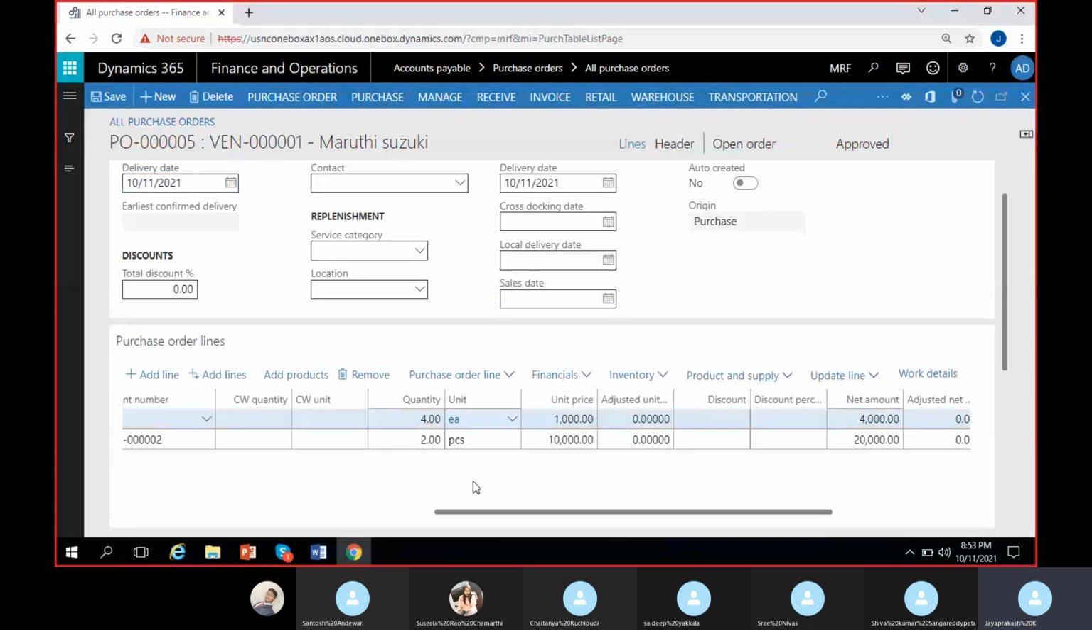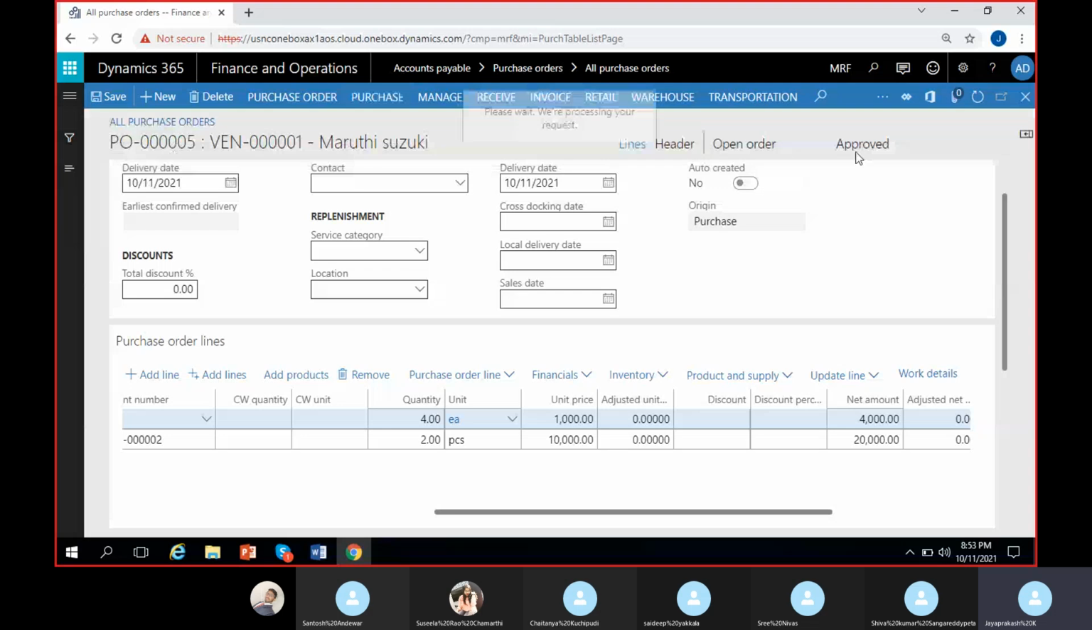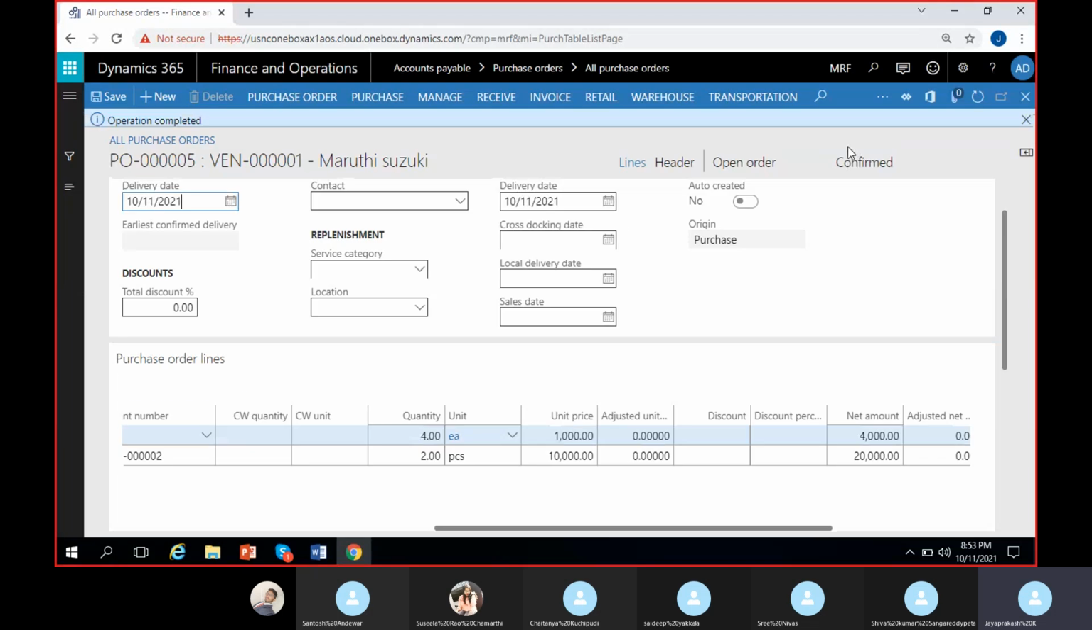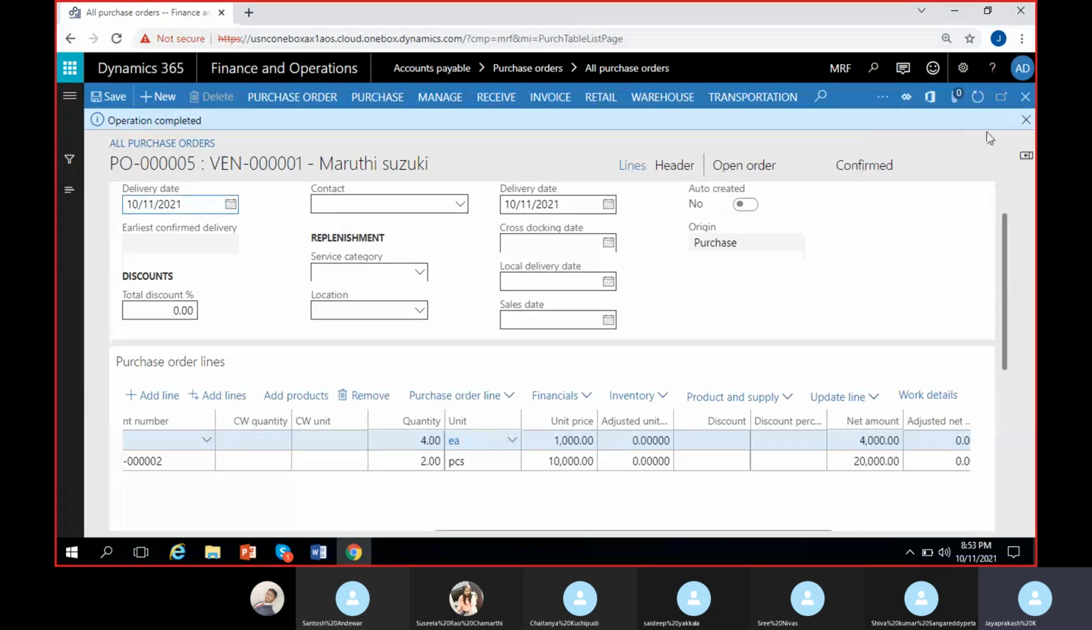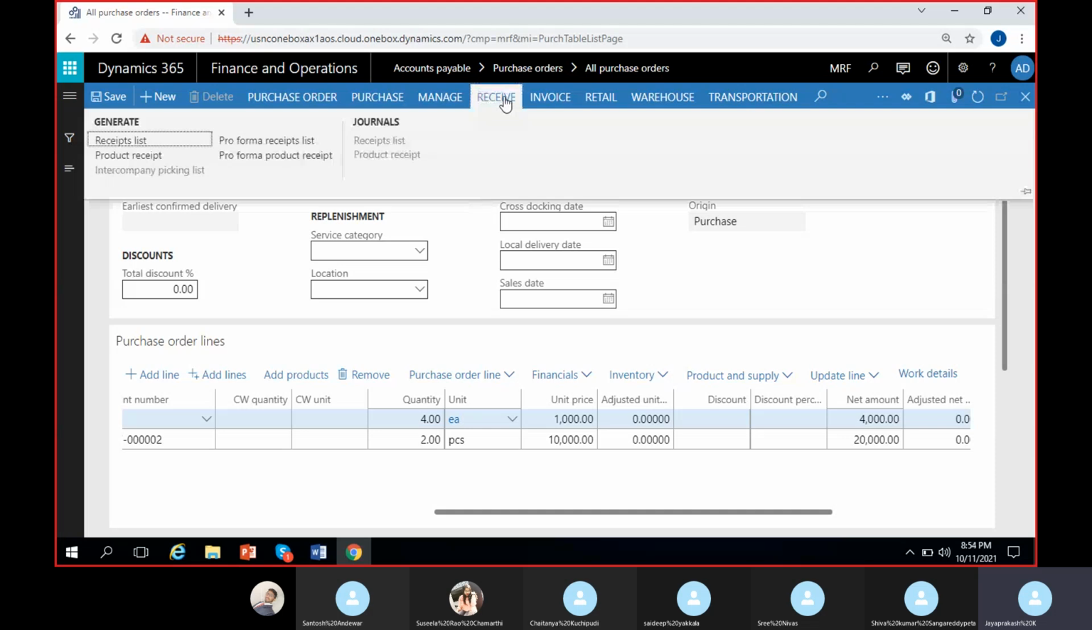So all the quantity. The next step is that we have to confirm the PO. I'm confirming the PO. It is now in approved. Once after confirming, it changes to approved here. So it is approved. Approval status is confirmed now. So this is the PO status. This is the approval status. Remember that. Okay. Then the next step is that we have to receive the goods. So I'll just click on receive and click on product receipt.